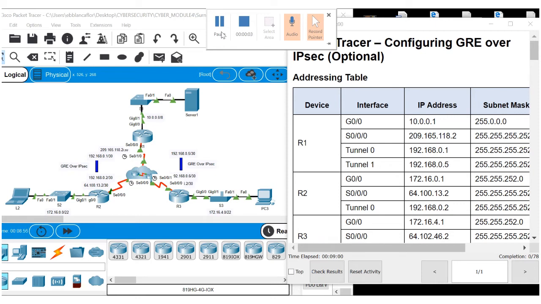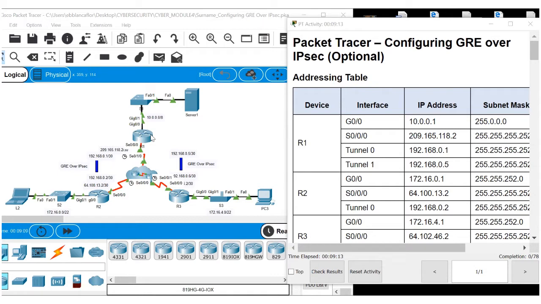So in this activity, we will work on the site-to-site VPN setup. For us to better see how GRE over IPsec is being configured, we are to work on this Packet Tracer activity. In my topology, I have three routers, all connected to the internet, and the requirement is to establish a tunnel and set up GRE over IPsec between R1 to R2 and R1 to R3.